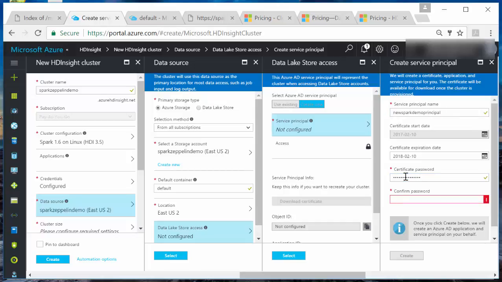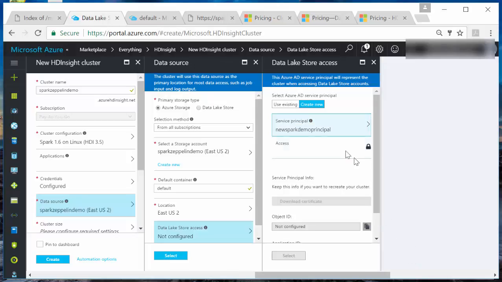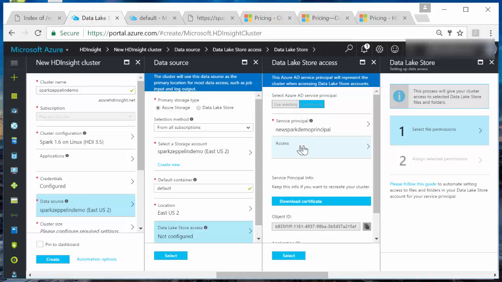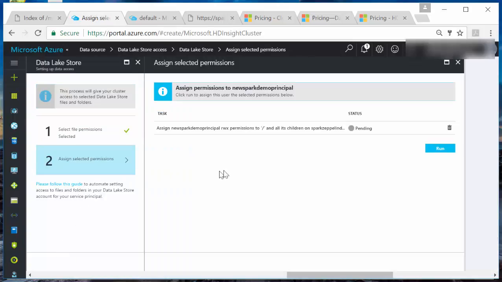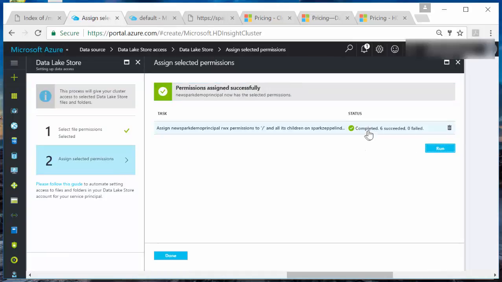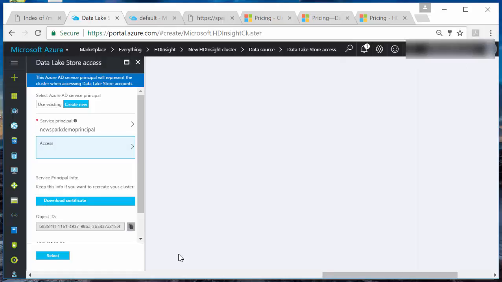Apparently, the one that I created before wasn't working. Not sure why. So I'm going to create that. Okay, it's happy. I'm going to click Access here. I'm going to find my Spark Zeppelin demo permissions. Okay, that's good. I'm going to select that. I'm going to run the permissions against that. Running. Completed, successful, done.